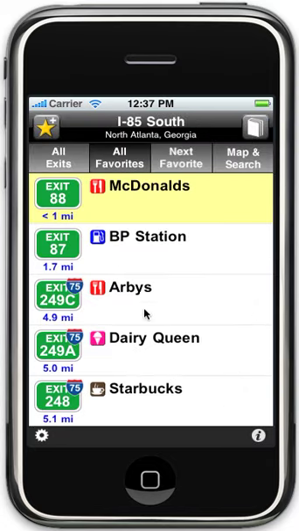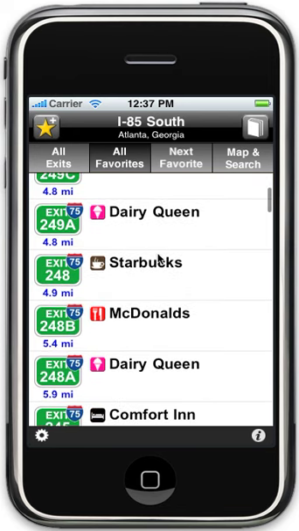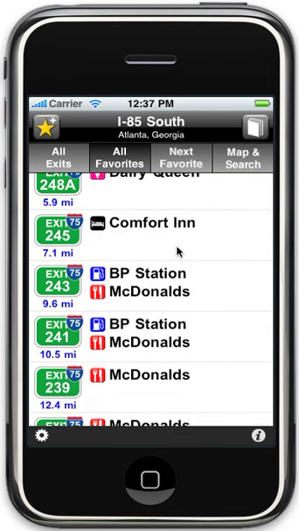So when I click Done, all favorites has now been updated to tell me where my favorites are located down the road. And when an exit contains more than one favorite, they'll be grouped together.